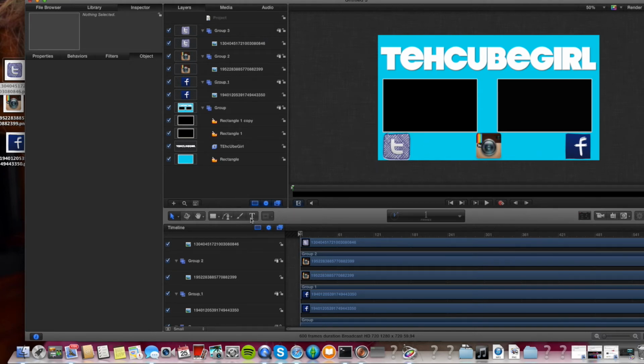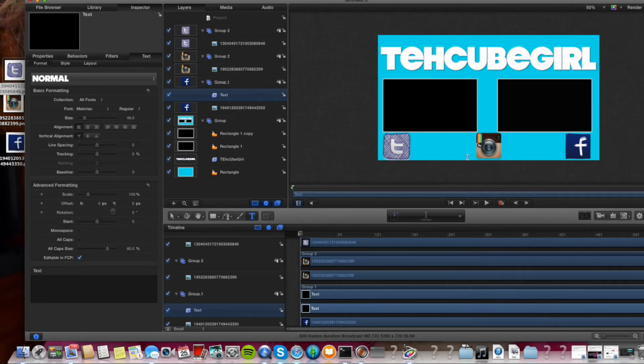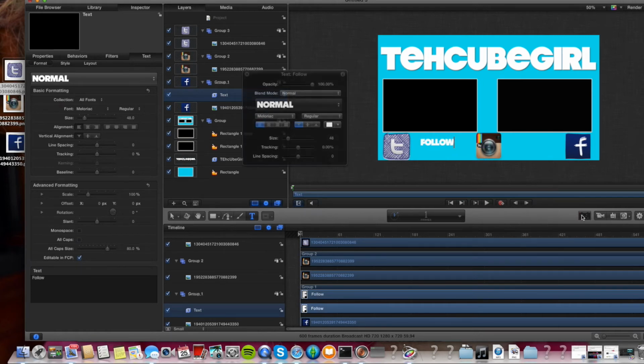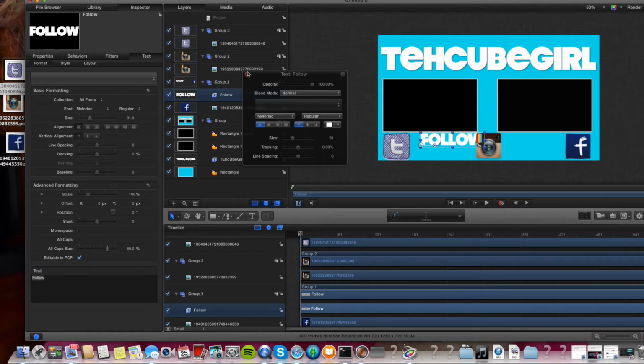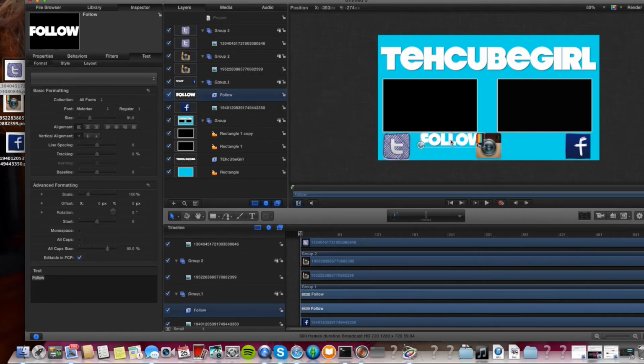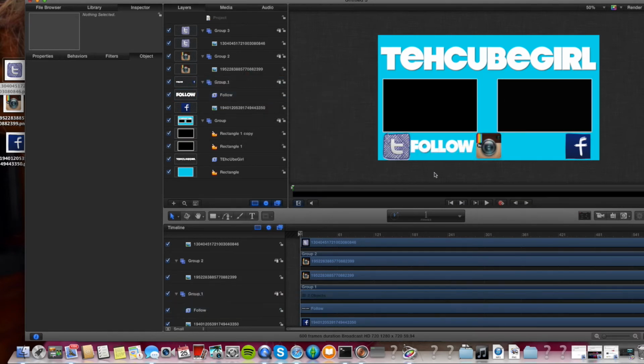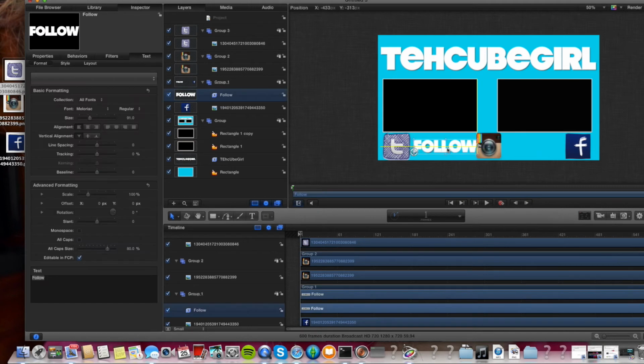So go down here to your text again and click in between the Twitter and the Instagram, and we're just going to do follow. And go down here to the black box menu, and I'm just going to leave it. I'm just going to make it a little bigger and put it in basic text and shadow and align it. So there's that.